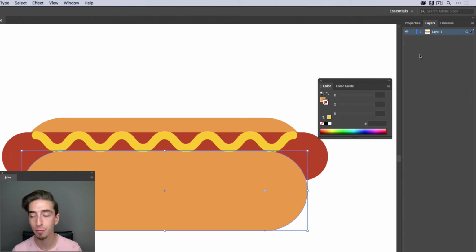Now it doesn't look like much, but this is how you determine how your objects are on top or behind each other within your document. So I have layer 1 right here. I only have one layer in my document, but inside of that layer, I have all of these objects here, the two buns, the hot dog, and the mustard. And this little drop-down arrow right here, if I click on it, it will twirl down and show me 4 different objects. So what are these objects?